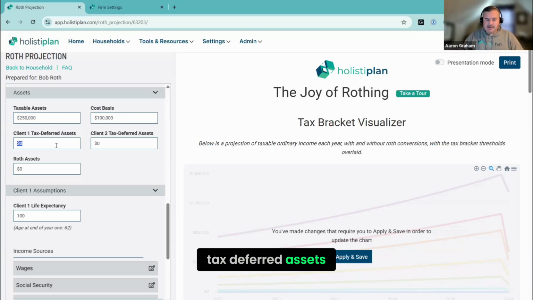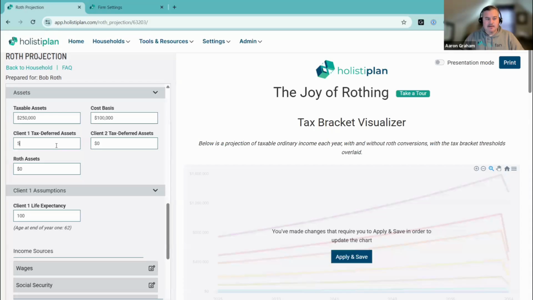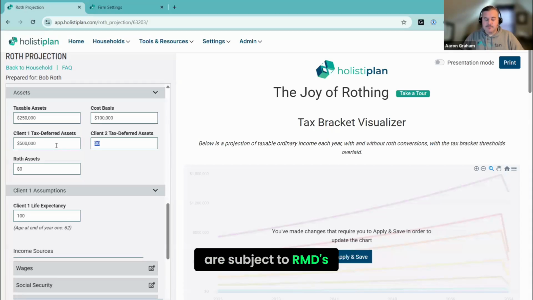Tax deferred assets, these are any assets that are subject to RMDs. We're going to say that both Bob and Jane each have $500,000, and let's just call it a rollover IRA for each of them. Tax deferred assets, so anything that generates an RMD, Holistiplan is going to use this account balance and their date of birth to generate or project out the RMDs for those accounts.